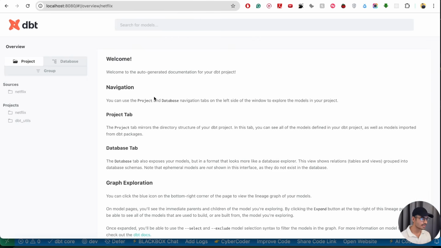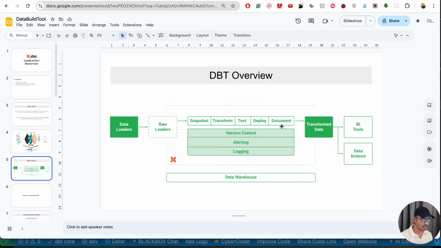Everyone likes this because you get every single thing in front of you without doing anything. Okay, the document thing we talked about is this only. You can deploy the document, you can test it, you can transform it, you can snapshot it. Again, there are version controlling, alerting, logging. All of these are the advanced concepts that we can look forward to. Okay, but right now we understood.